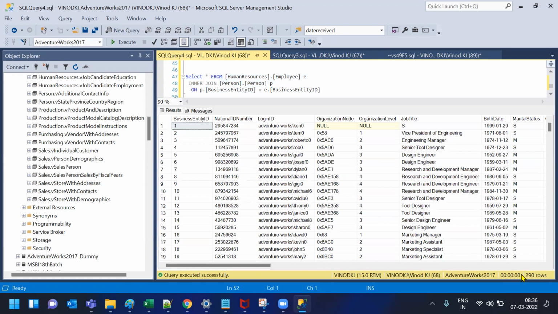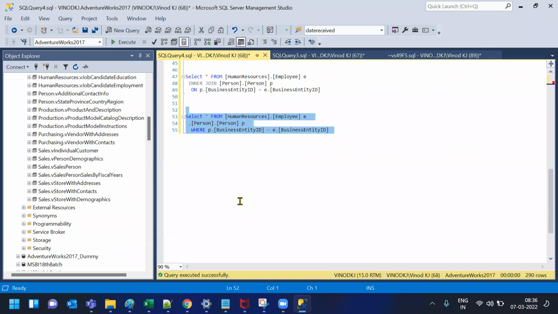Can you see 290? The results are the same, guys. There is no difference at all between these two. Maybe in very few cases this may come up, but I always replace this equi join with inner join because that would be much faster.